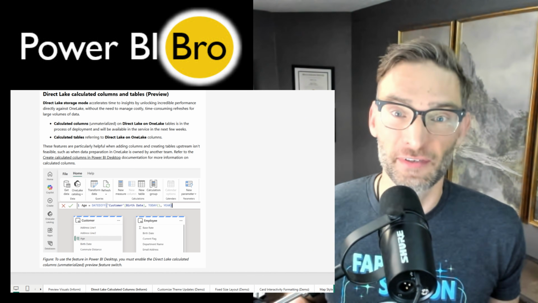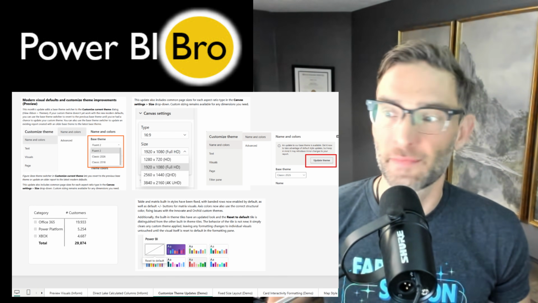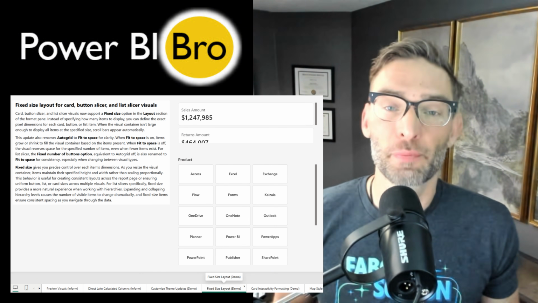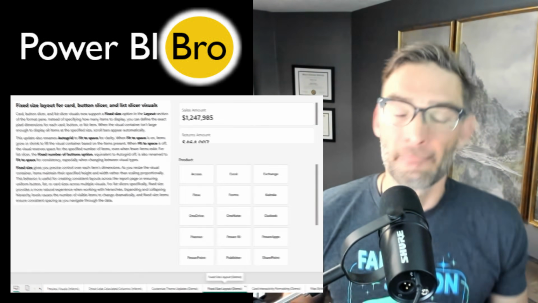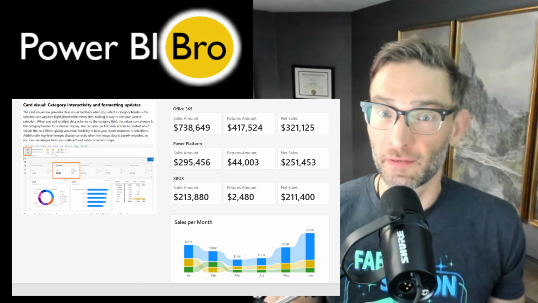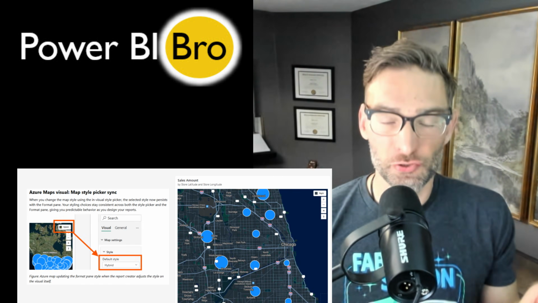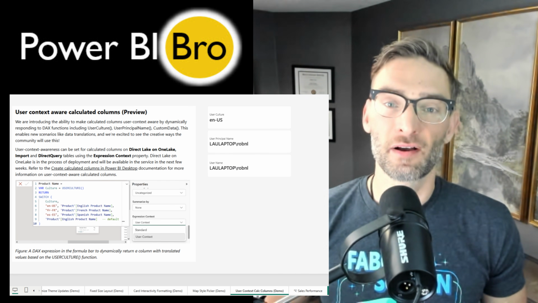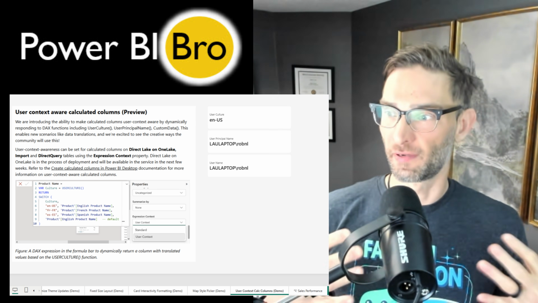This is great for anyone doing direct lake semantic modeling, the update to the customized theme improvements, the fixed card layout styles. This is that pixel perfect opportunity you have now. Category interactivity, it's been improved. I'm going to demo it too. Azure Maps, some new selectability. I'm going to demo that. And then a new calculated column ability to create based upon the user context columns. This is great stuff. We're going to dive into it.